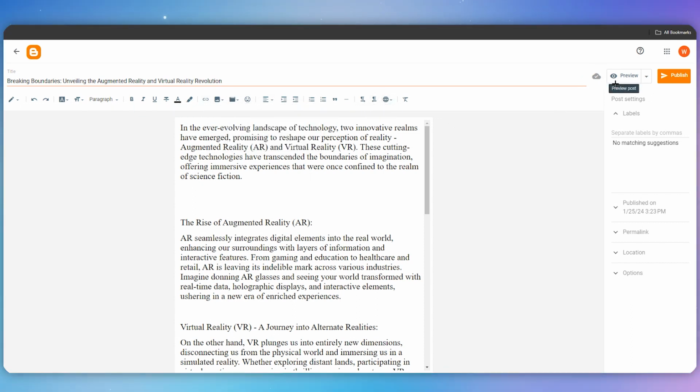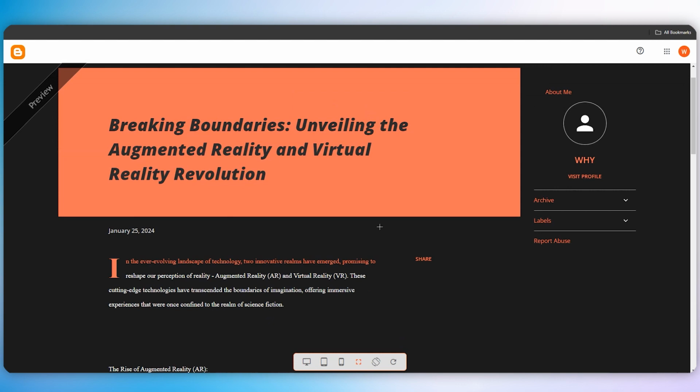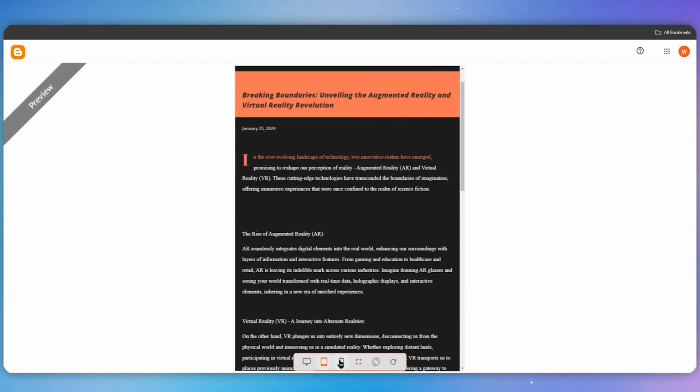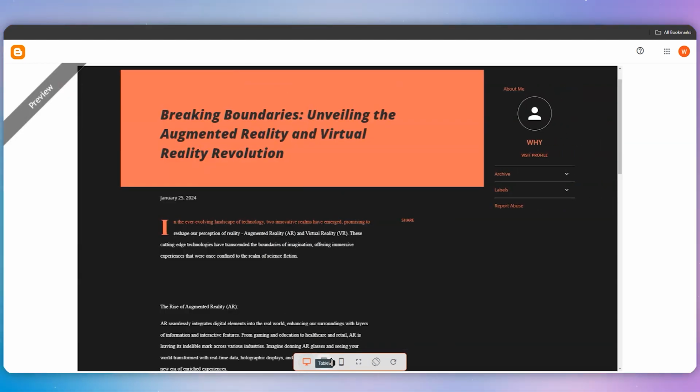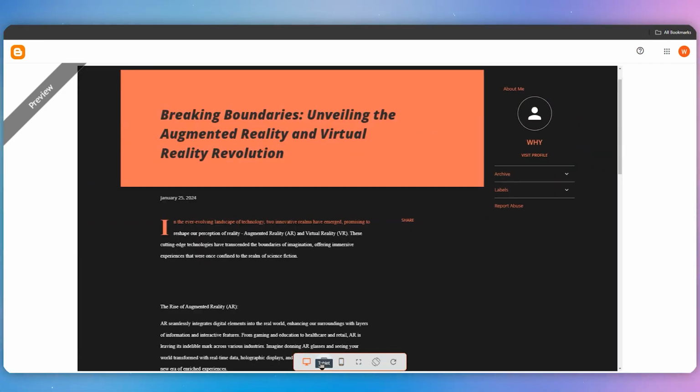On the right side, you can easily click on preview post if you want to preview it, and this is how it looks like. As you can see, this is the post how it looking like right now. And if you click on this tablet and mobile phone, you can see how it looks like on different platforms, on full screen and also rotating screen. So there's a lot of options they are going to show you to preview your blog.